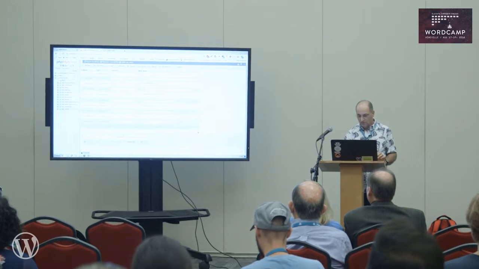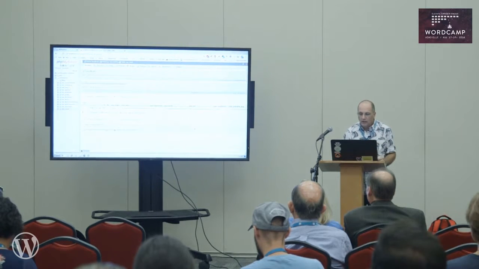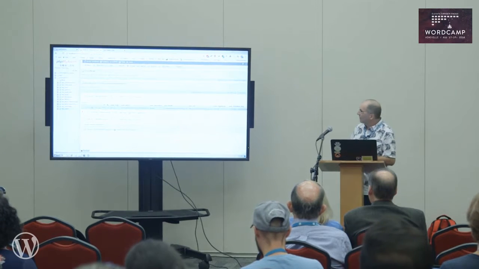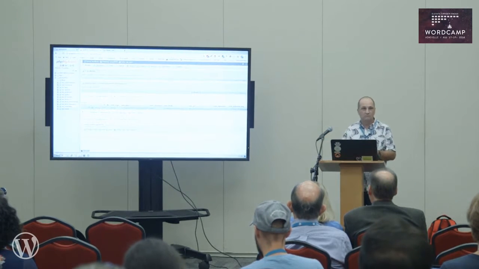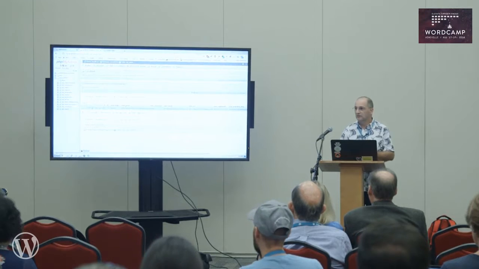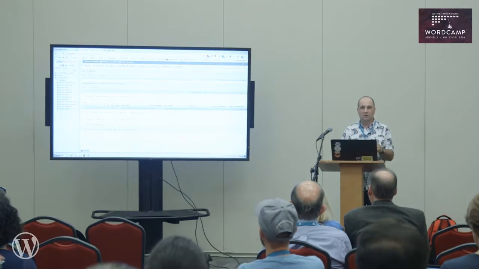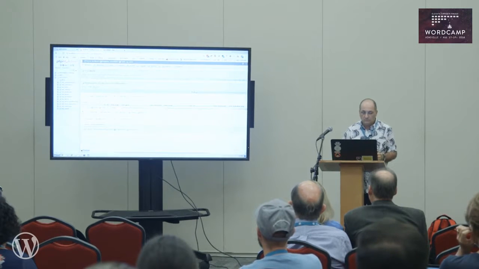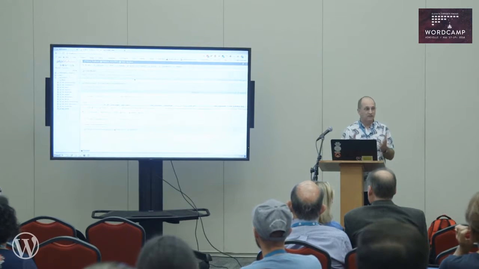awful password. And I go, and you'll see it's no longer got my awful password in there. It's got some 32 character hash of that. So now I need to log in with my awful password. So that's a really quick, easy way to change it.